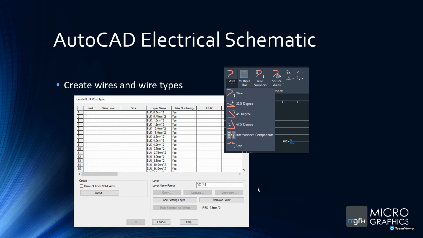A nice thing about this create edit wire type dialog box is it has a used column. So are you actually using this inside your project at the moment? If, for instance, you've got a layer that's sitting in another electrical component or a project and you want to import that in, you can then go add existing layers. And just like in normal layers, you can control the line weight, the line type, as well as the color.